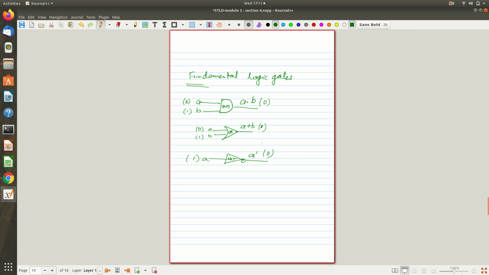Why is it so? Because using them I can implement any Boolean expression using these three gates. That is the first thing you have to keep in mind, and that is why we call them fundamental gates.